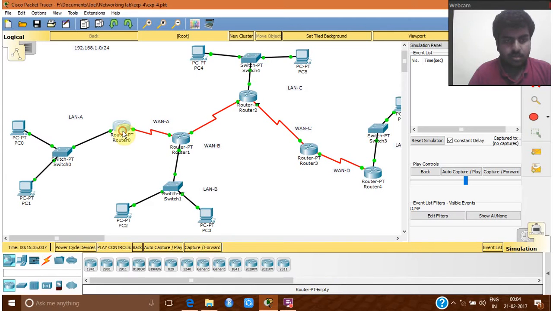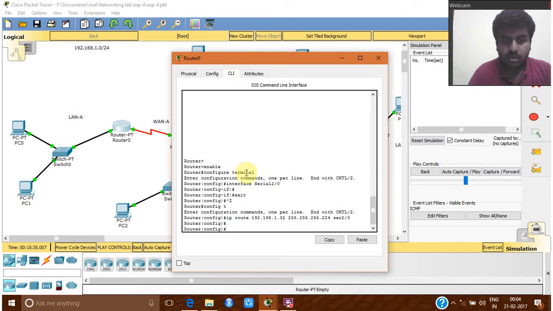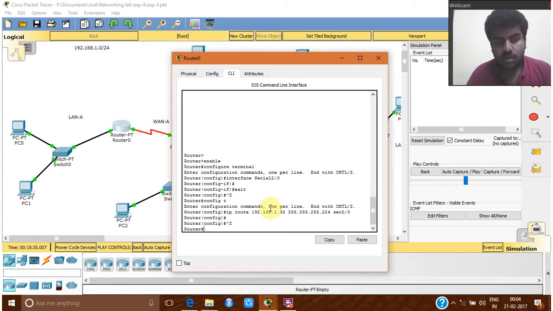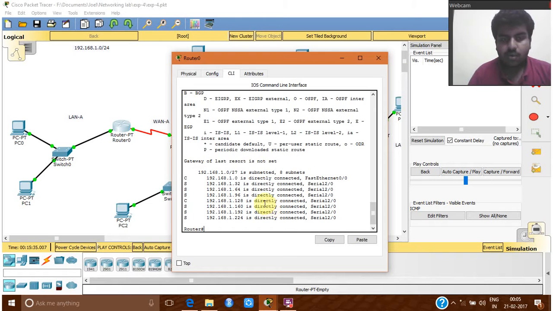There's one more thing we can do. We can see the routing table using this command, show IP route. So this will again show all the connected networks to this router.